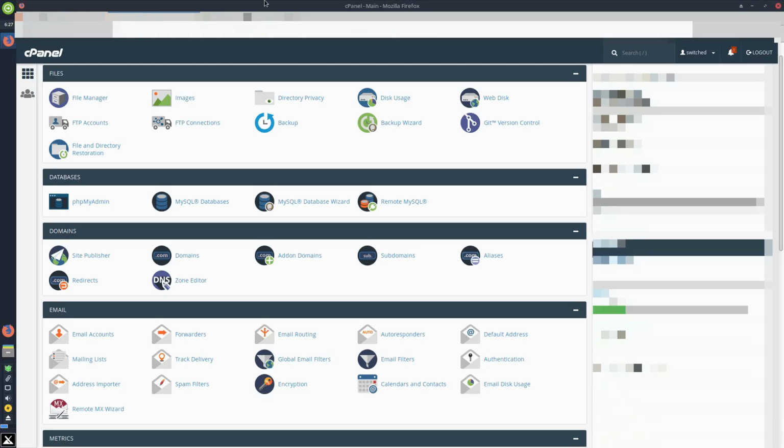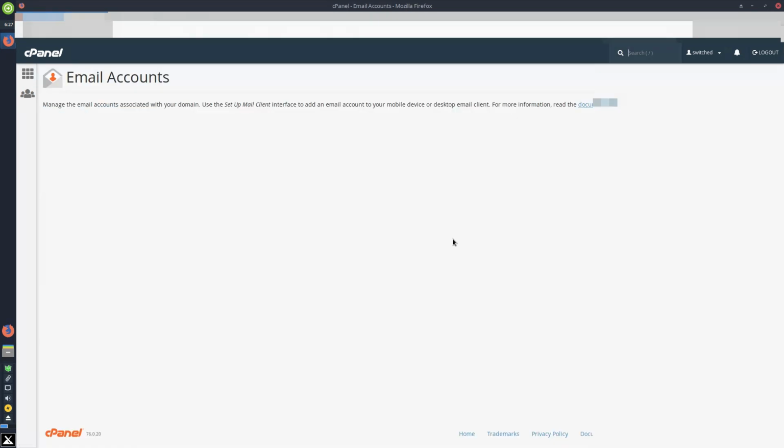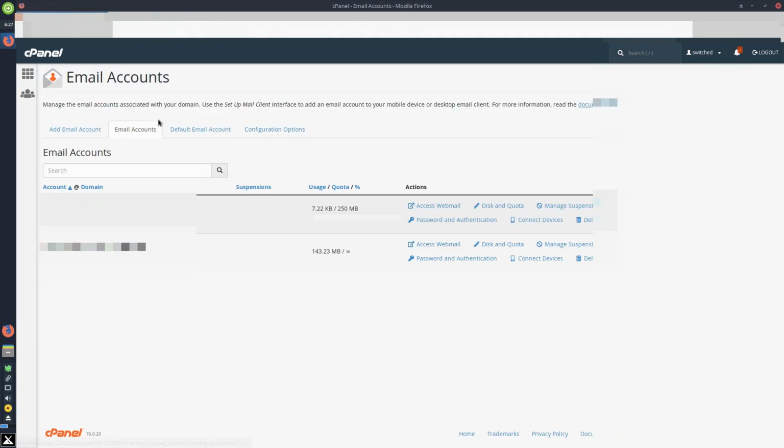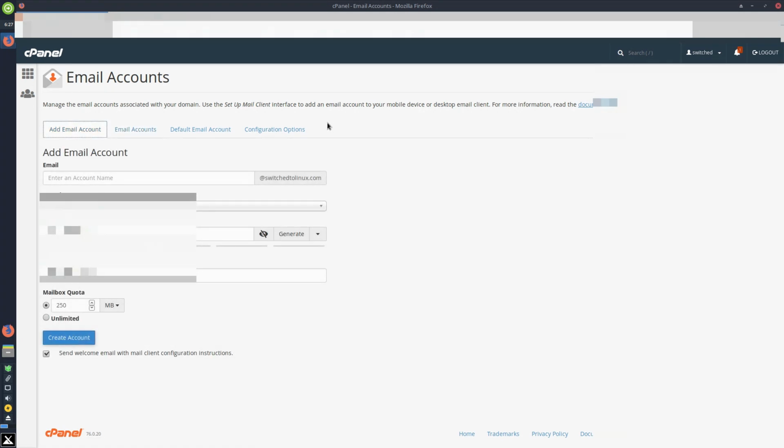But we'll get back on over here. What we're going to do is I'm going to show you first how to create the email address and then how to set it up inside of your server. So we're going to come down here to our email accounts. And inside of your email accounts, we want to hit add new email account.